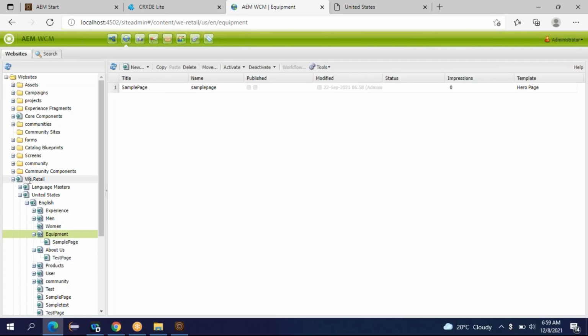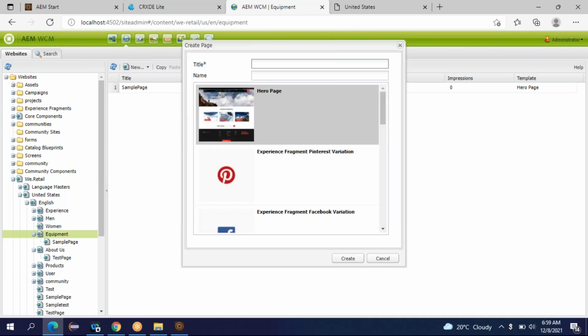So there are a number of pages in the W retail website. Let's say I'm a content author and I want to create a page under the equipment page. Okay, so here you will find a new button. Click on the drop down, new page. So I'm a content author right now, and I'm creating a page.